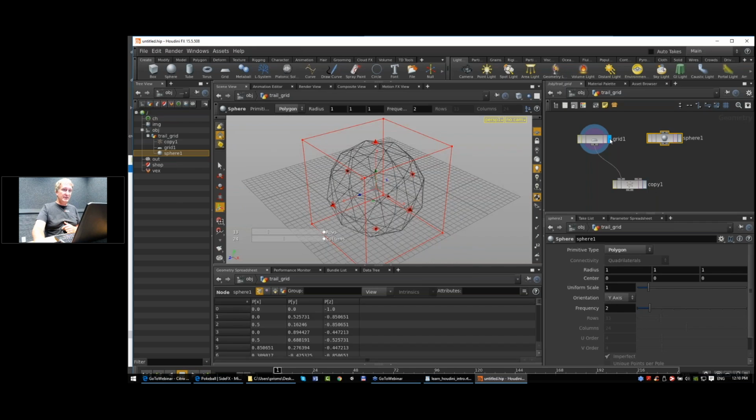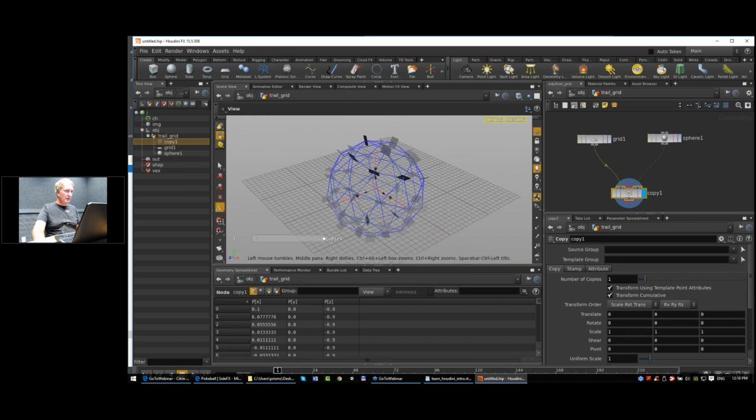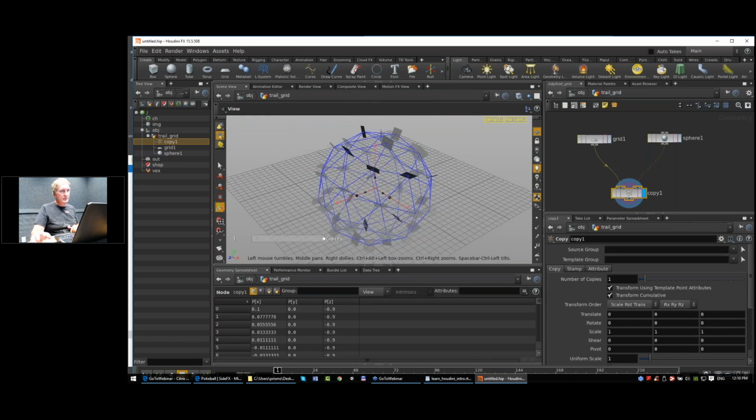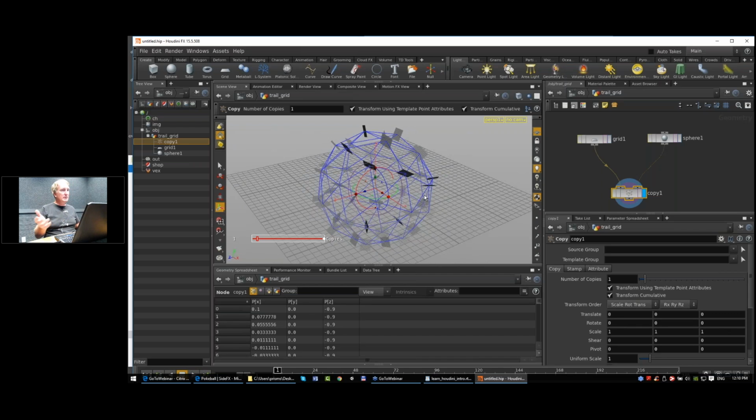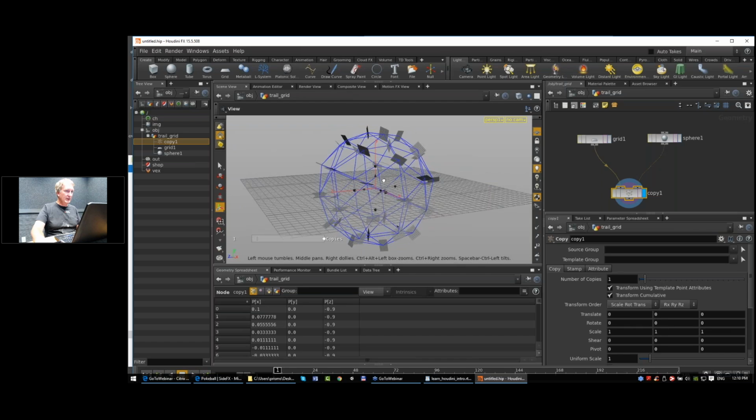You really do need to manage your display flags, because inside of this object trail grid 1, we only have a single display. So now I can take my sphere and I can copy the grid onto the sphere. Why a sphere? Because everybody knows a sphere has these intrinsic orientation normals associated with it.